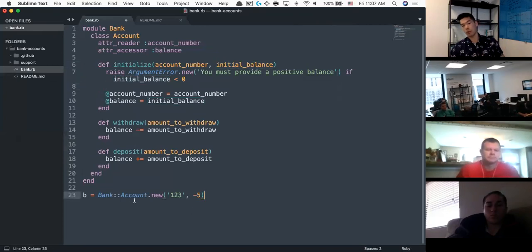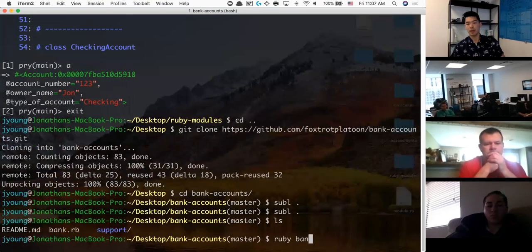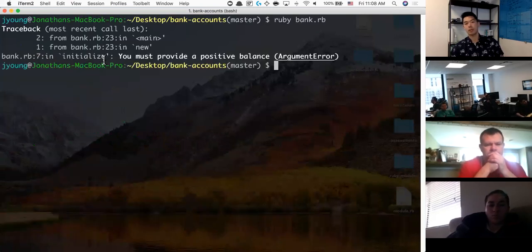So this should blow up. It should say something, and we'll see if this happens. List out everything. Ruby bank.rb. Clear the screen just for more room. Boom, it blows up. It says, you must provide a positive balance. So it does not allow me to go any further if I create something with a negative balance.